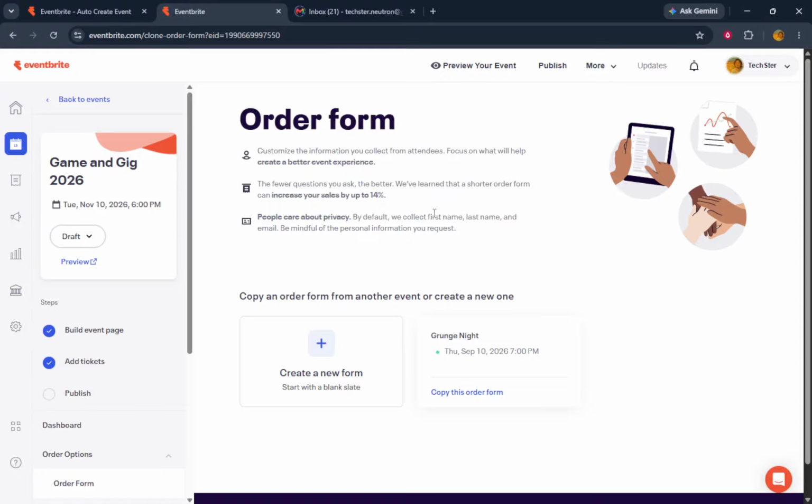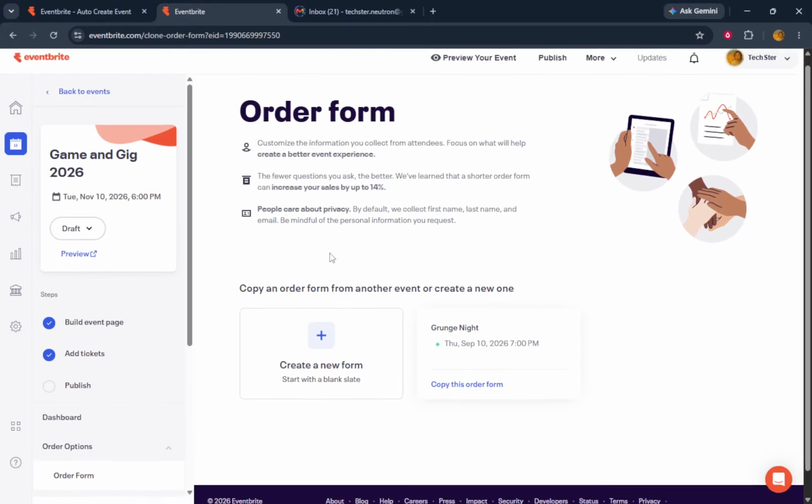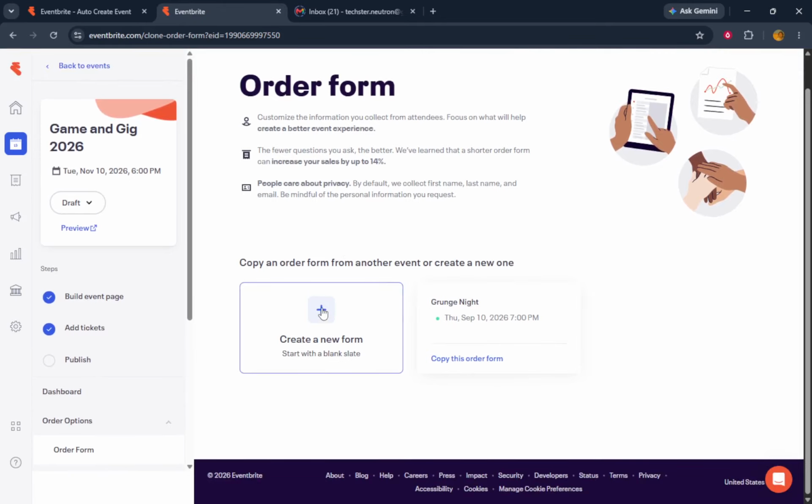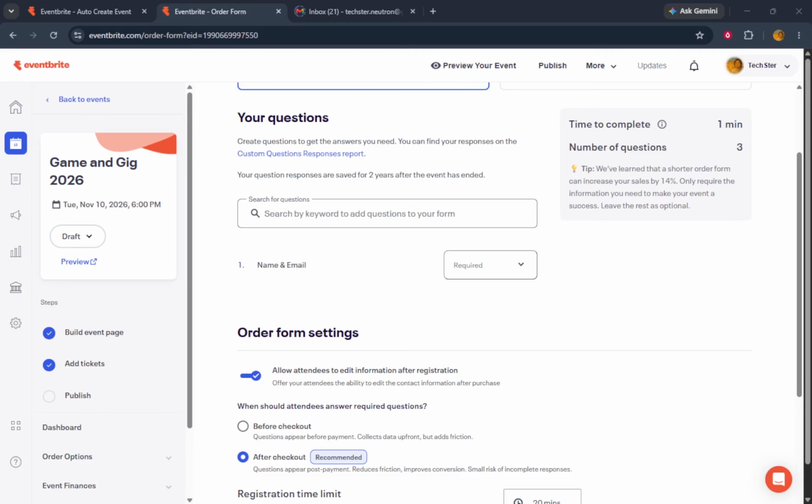Now let's focus on the Questions section. Under the Questions section, click the search bar. Here you can type the question you want to ask, such as phone number or dietary requirements. Eventbrite might suggest questions based on your input. If a suitable suggestion appears, feel free to select it. This can save you time and effort, ensuring your question is phrased correctly.